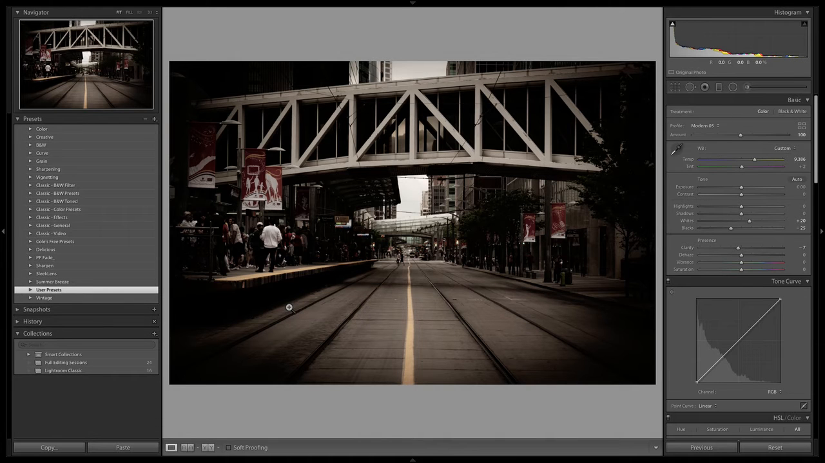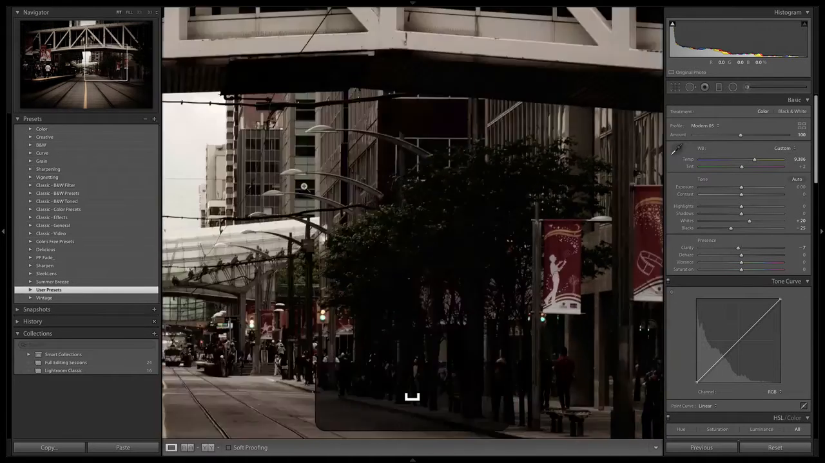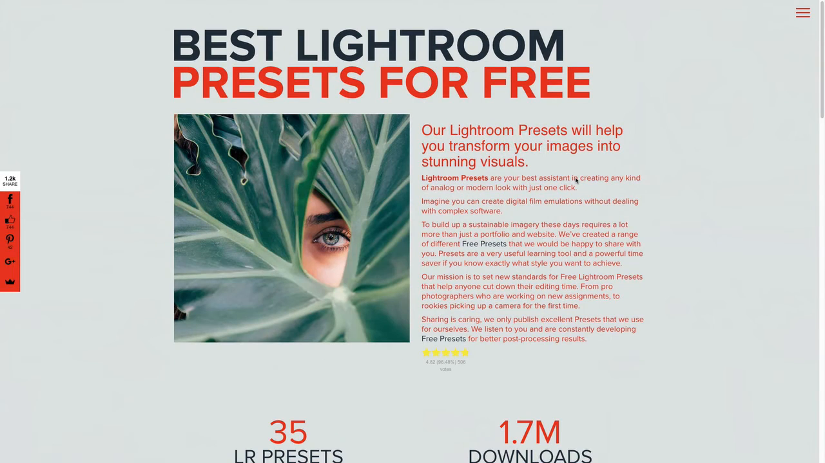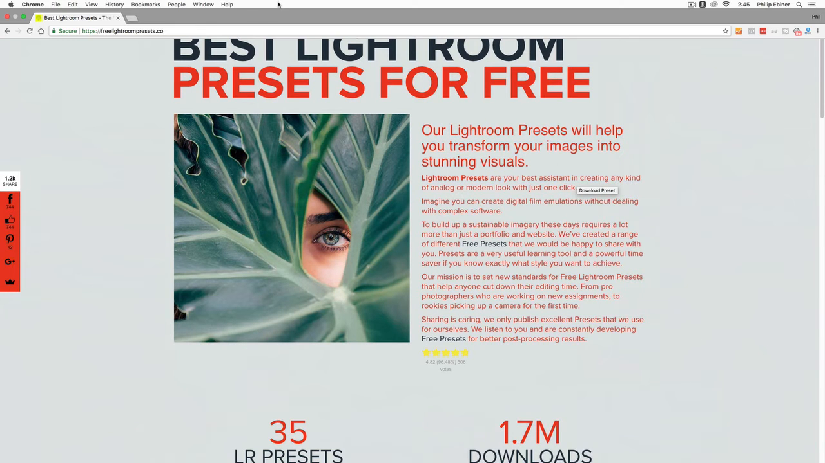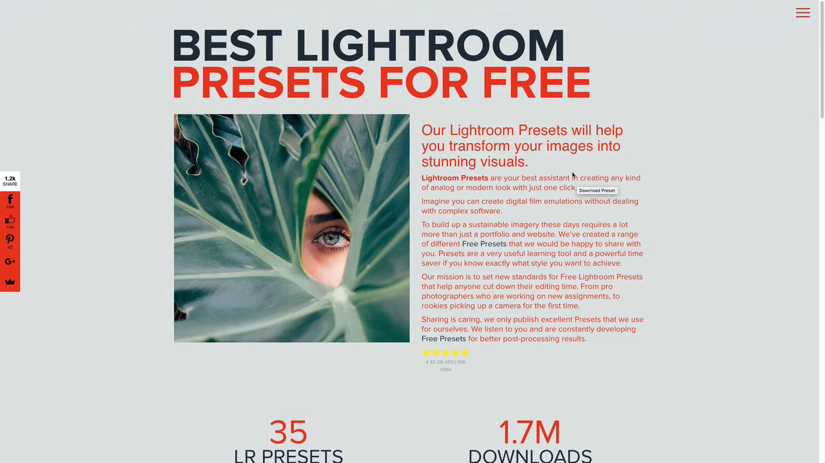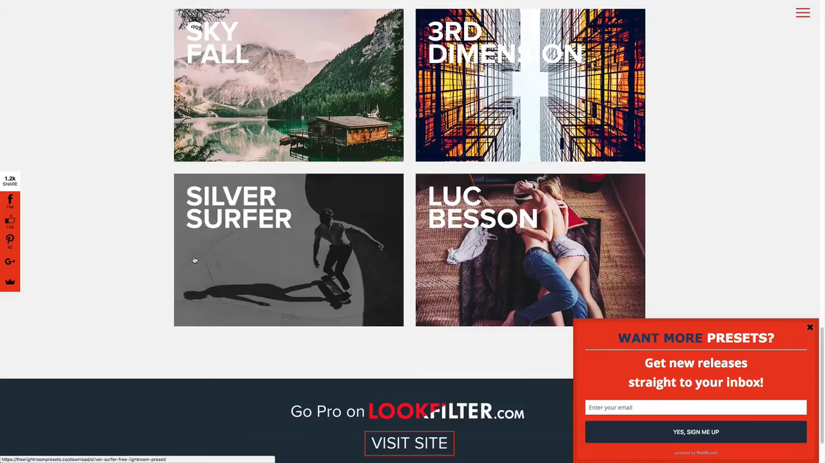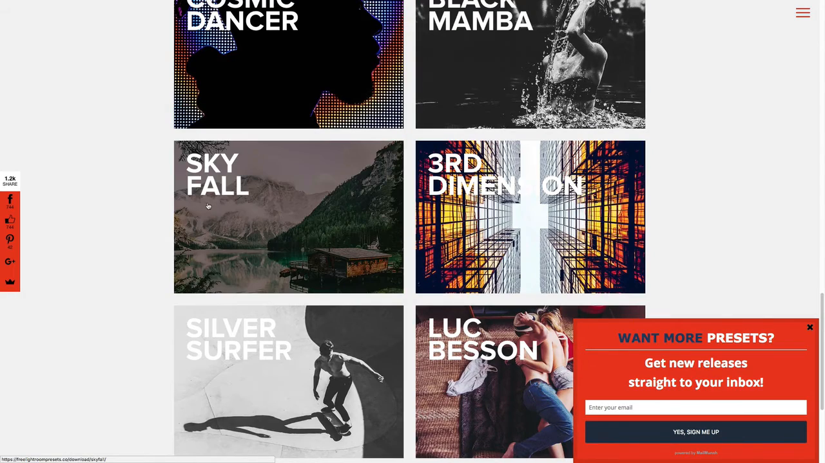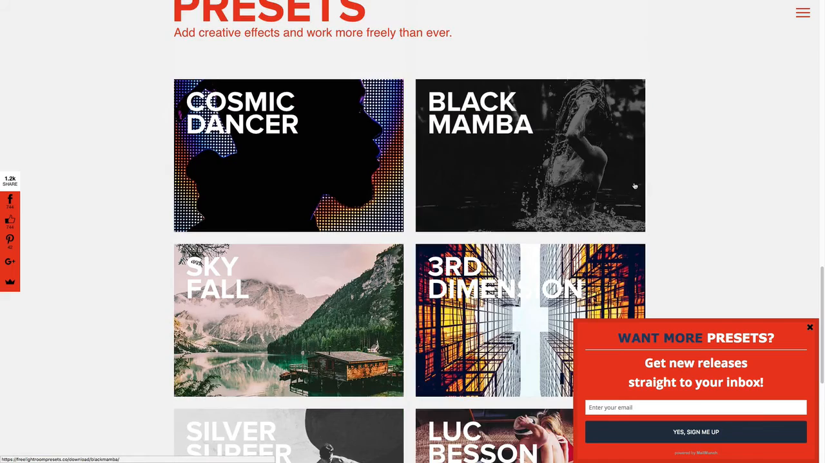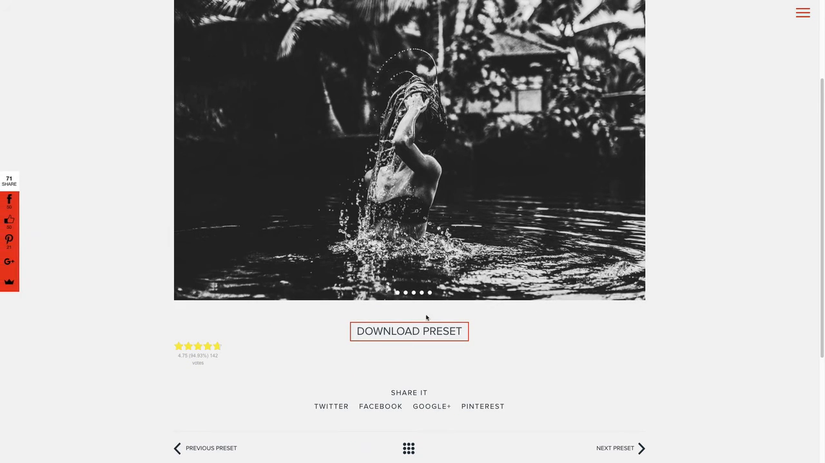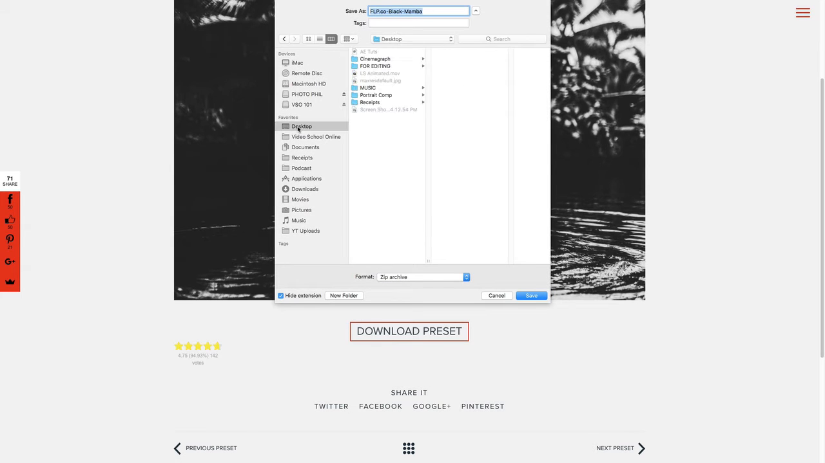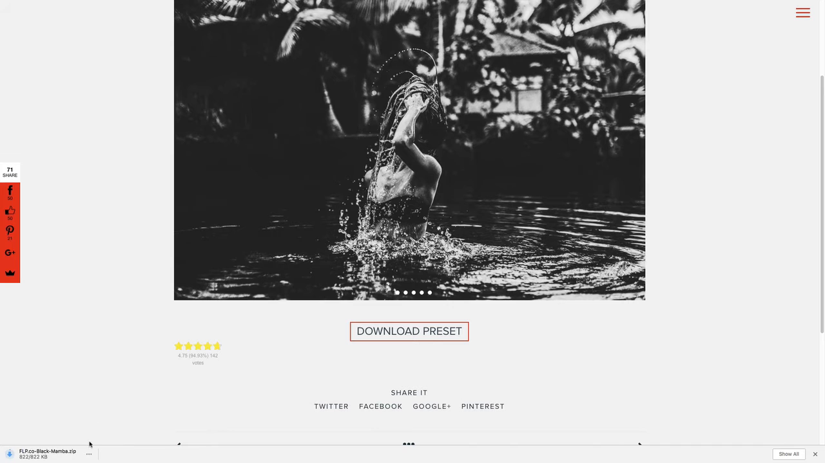Now, what if you have a preset or find a preset online? So sometimes you'll go online to different photographers' websites or a site like this one called freelightroompresets.co, and they have lots of different presets, and you might want to use them. Sometimes they require you to give them your email address, sometimes they don't. So for example, if we want to take this Black Mamba preset, you'll have to download it, and usually you get a file, which is the preset file. So I'm just going to put this on my desktop for now. It's a zip file, so I'm going to unzip it.